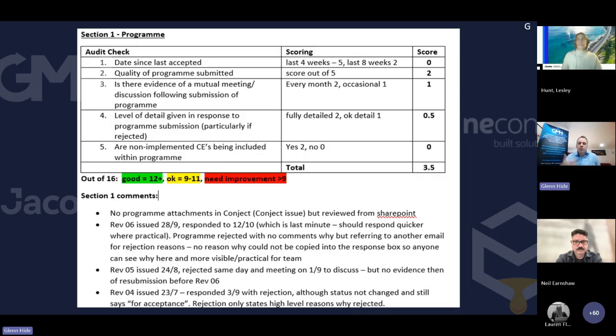So I looked at program-wise, what can we check? And we set up a scoring system. Anything more than 12 points was good, 9 to 11 is okay, anything less than 9, you need to look at a bit of an improvement. And it's quite hard to get a good score on the first one, date since last accepted.